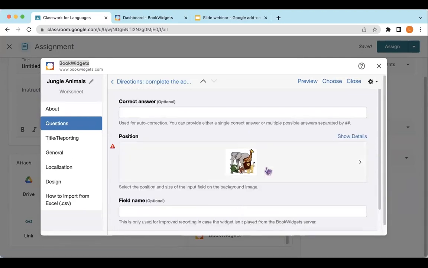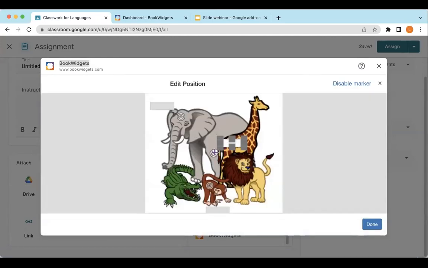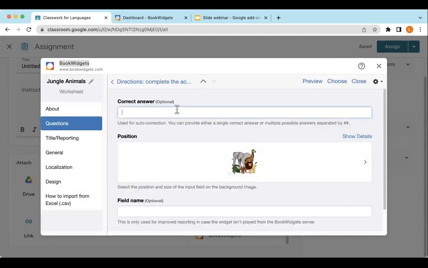Let's do one more input field just so that you can get an idea of what the quiz will look like. This time I'm going to choose my students often confuse crocodile and alligator, so I'm going to do my crocodile. Done.